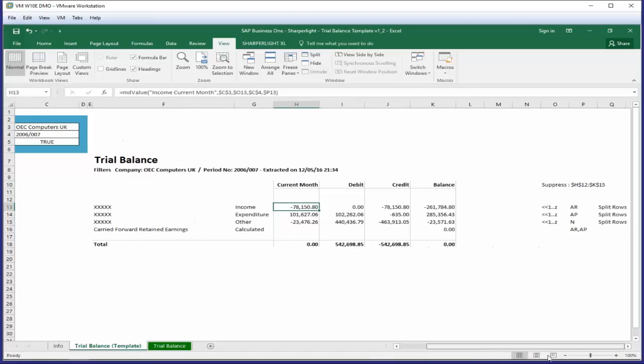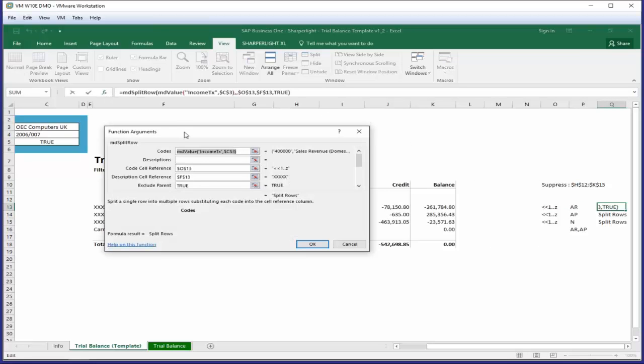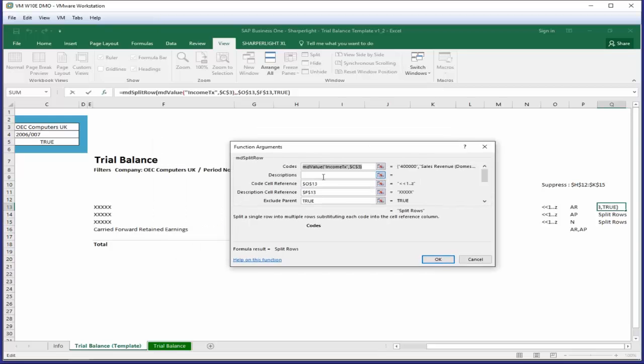And if I go off to the side, I've got my filters and what my account types are, and there's a special little formula over on the side here, and I'll open up the standard function wizard in Excel. This split row formula is a Sharperlight formula. It uses automatic Excel recalculation, but if I pass in a range of accounts, it will take that row and split it and then inject the account code and the account description on that row. So as it's extracting, it'll say, this row will be this account and this description, and the next row will be that account.